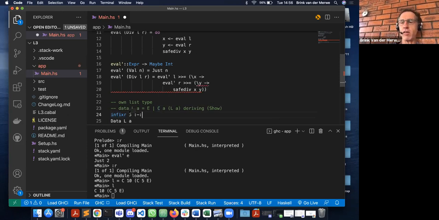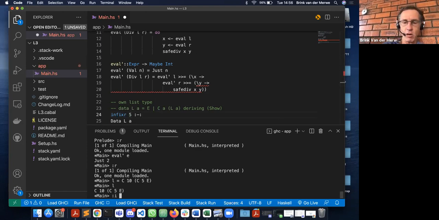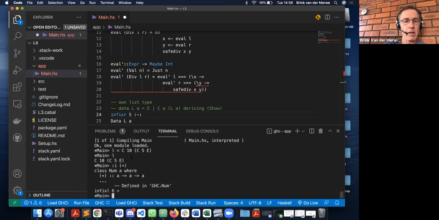And the 5 is just a weight that I give to how strong it should bind. So it's not going to bind as strong as, say, plus or something. For example, if you get some info about plus, you see it's infix left, so it's left associative. I'm going to make this operator of mine right associative. And plus binds with a strength of 6. This cons operator of mine will bind with a strength of 5, so the binding is going to be weaker than the binding for plus.